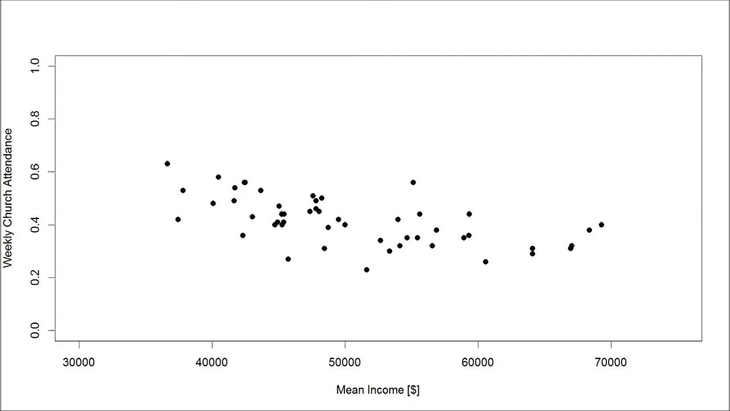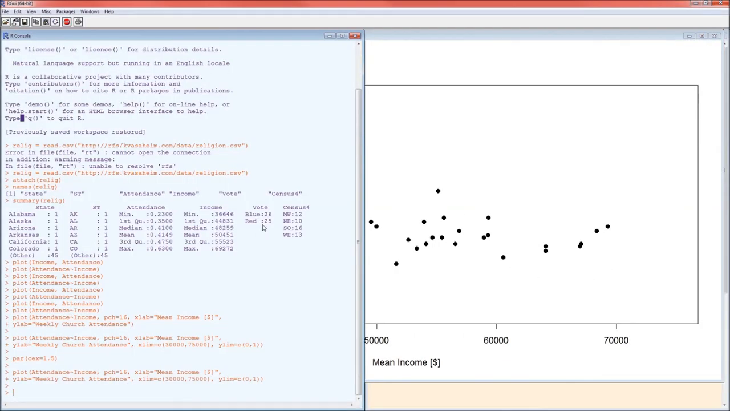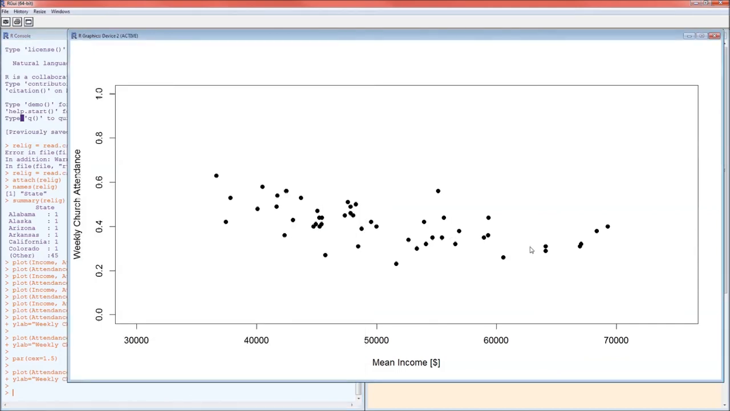In Part B, we're going to find some more parameters that we can set for this graphic. We're going to discover ways of annotating the graphic, and that annotation is going to also include coloring individual dots or coloring groups of dots. And if you look back at the summary, vote is blue and red. We're actually going to color the blue states blue and the red states red. And that may help us better understand the relationship between weekly church attendance and mean income. So, until Part B, take care.